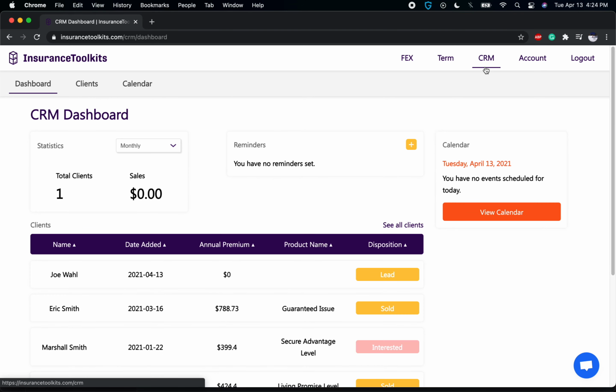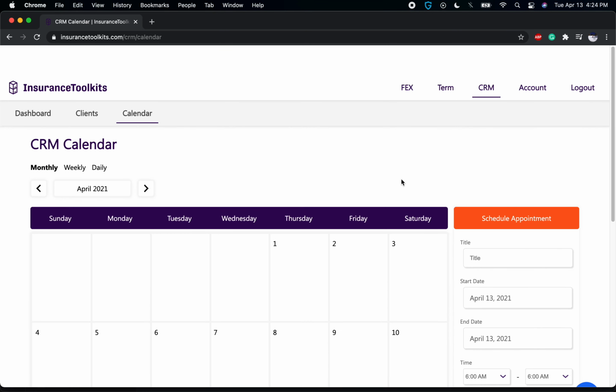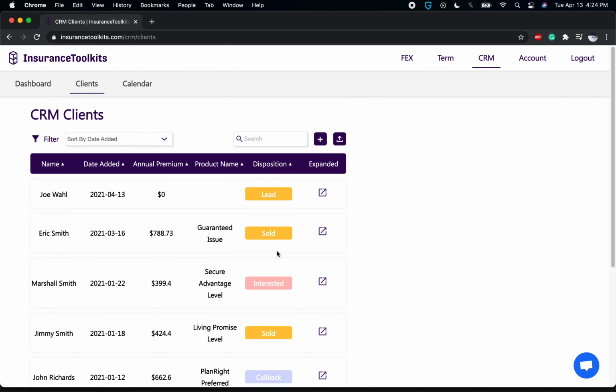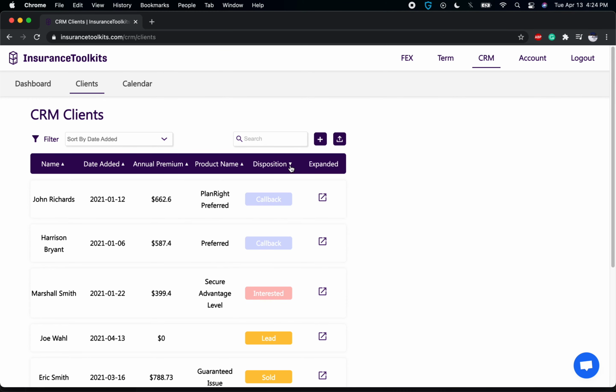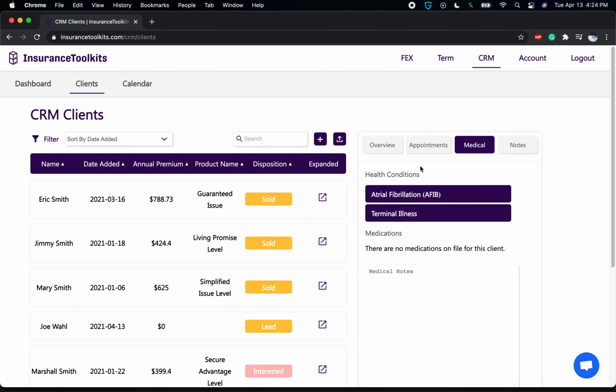Take a look at the CRM. So we've built our CRM to this point to be a basic solution to handle someone who would otherwise be using Google Sheets or just a basic CRM. We're going to be revamping our CRM later this year to make it a lot more comprehensive, add in email drip and all these features that people use. But for the time being, it functions as your calendar. You can schedule appointments. Your client list shows up here. You can sort them. You can set different dispositions, custom dispositions if you'd like. It stores all the medical information.